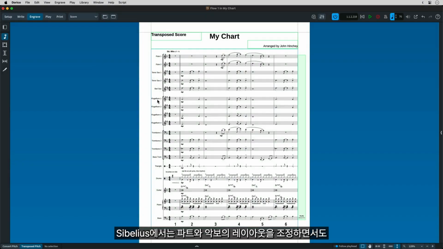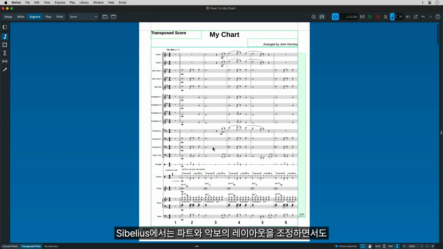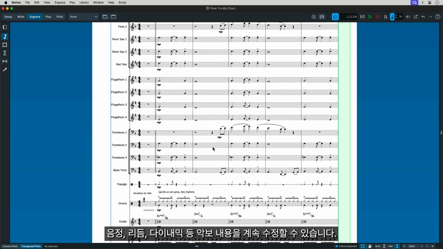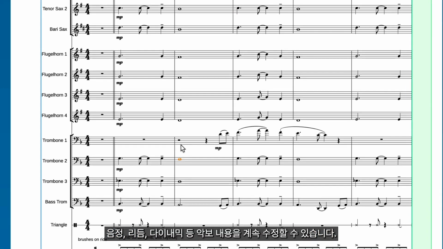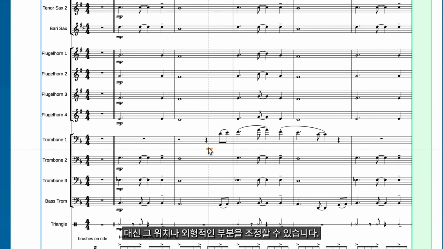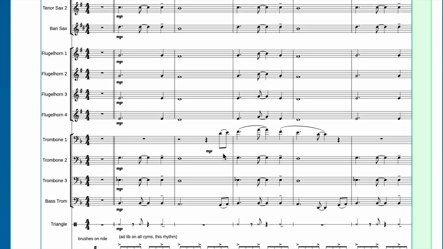In Sibelius, when you're doing part and score layout, you can still change the musical content of the score. You can change pitches, rhythm, dynamics, and more. In Dorico's engraved workspace, your musical content is locked and cannot be changed, but you can change its position and other aspects of its appearance.